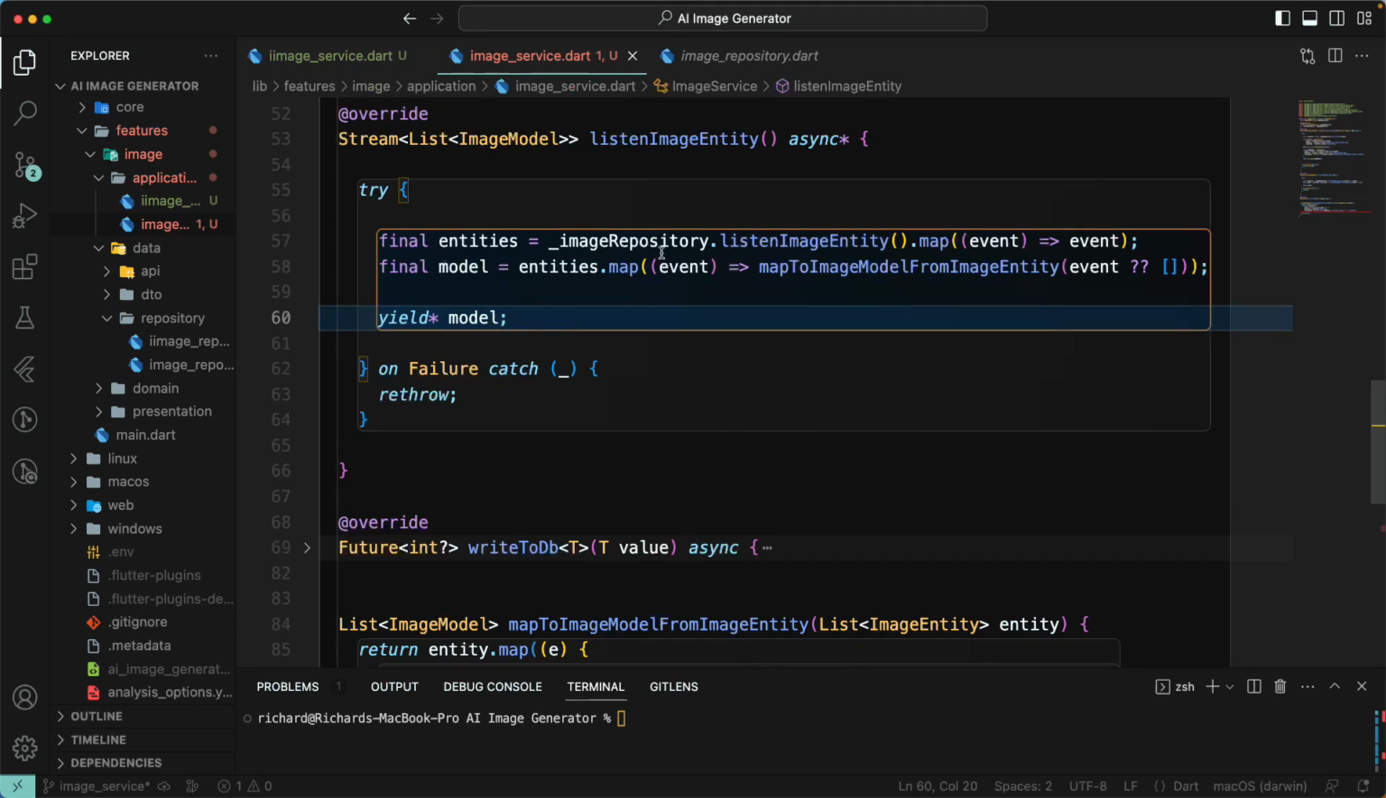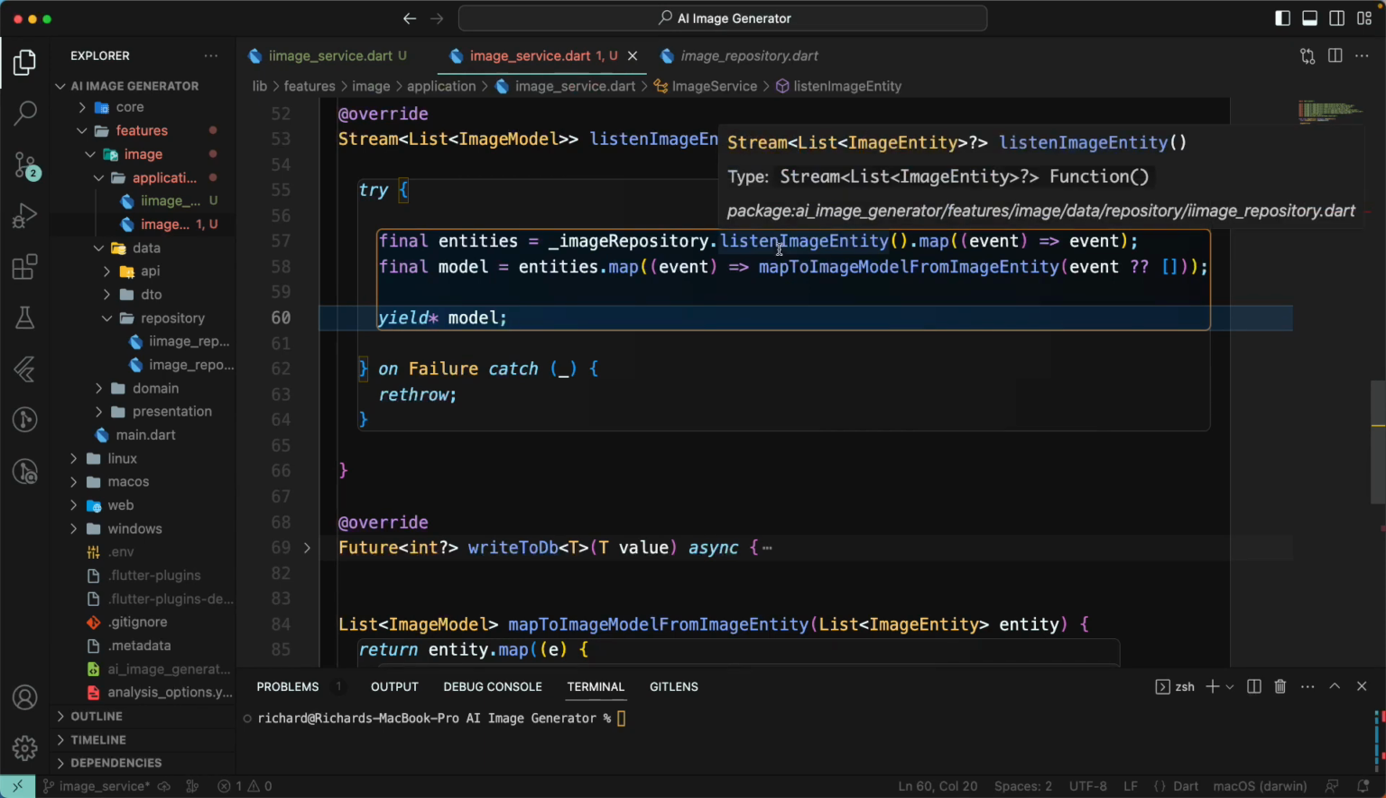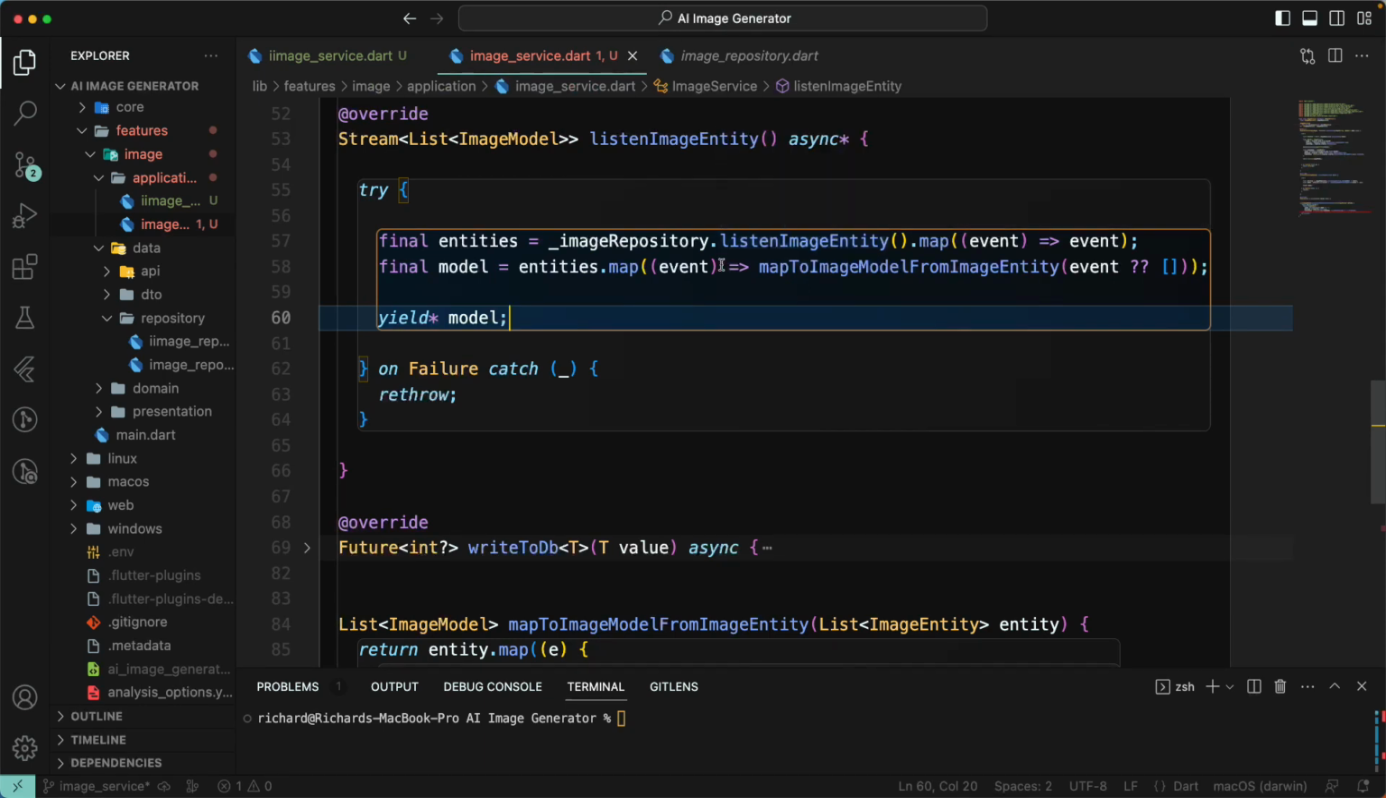And here we are getting the stream from the repository or from the Isar DB, and here we again need to convert that stream to another model, that is the image model. So that's why we have to convert it in this way and return it. If you have a better logic, you can apply it, but I think this is quite simple to implement over here.